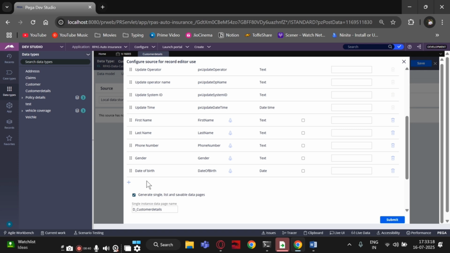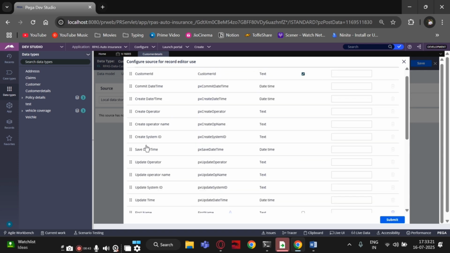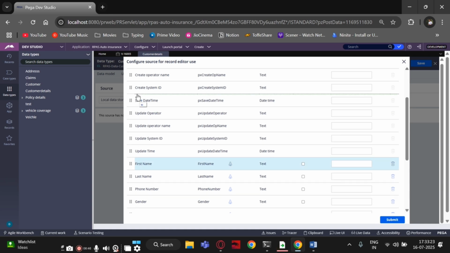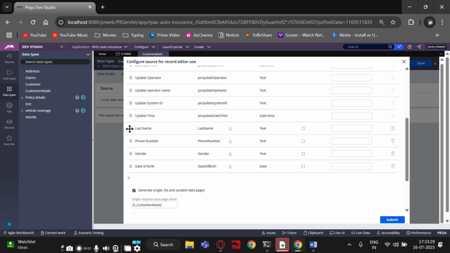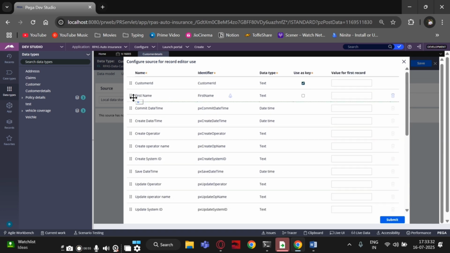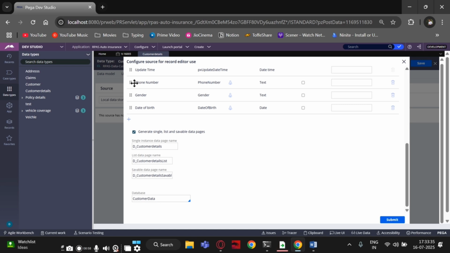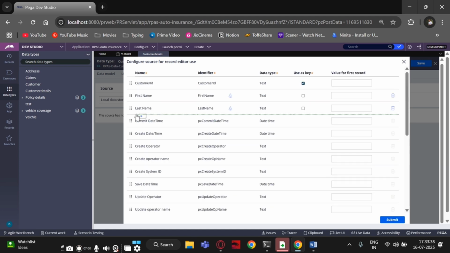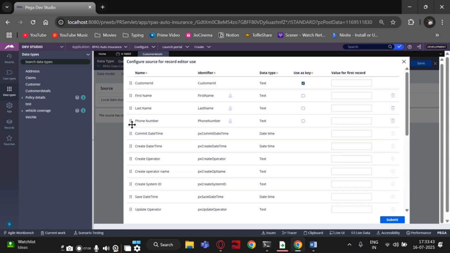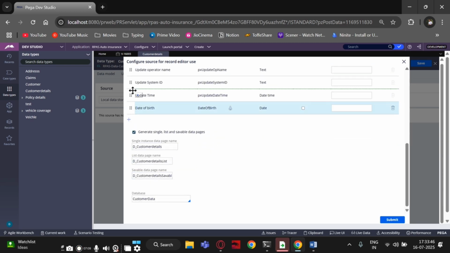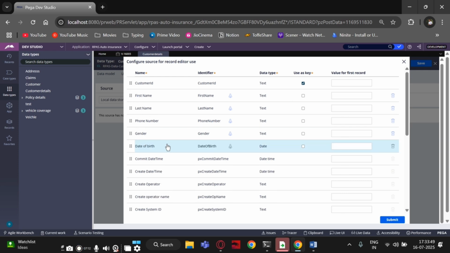We are accessing from the organization class. Now I'll rearrange things. After customer ID, I want first name, so I'll rearrange this. Then after that, I want last name, so I'll rearrange it. Same I'll do for phone number, gender, and date of birth. After that, I used customer ID as the primary key. Submit it.